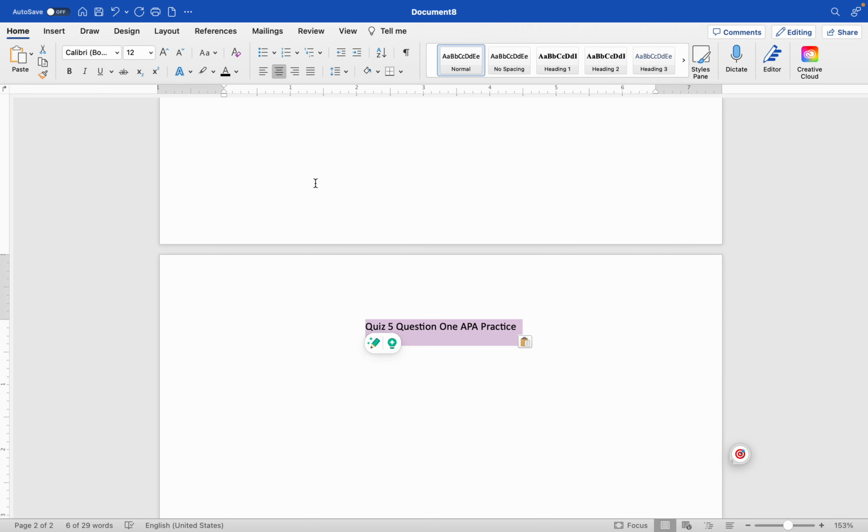You don't have to use Times New Roman. It just has to be something that is legible. So Calibri is a good option as well. I'm just going to use Calibri. It's bold, centered. Now I'm going to select this text.